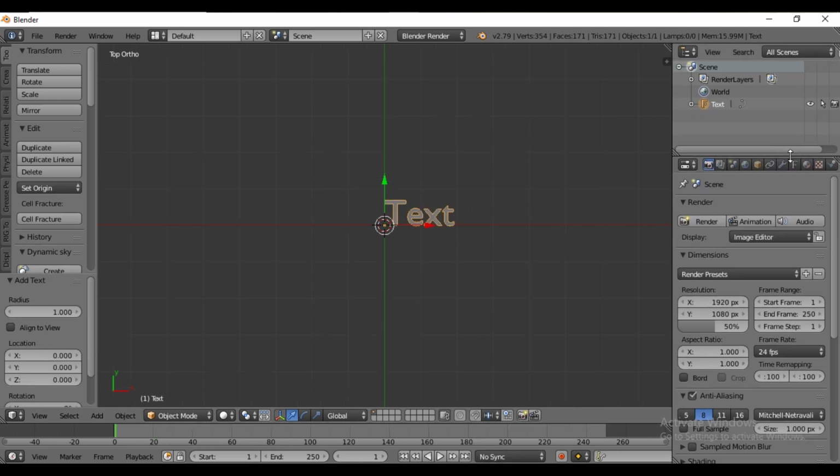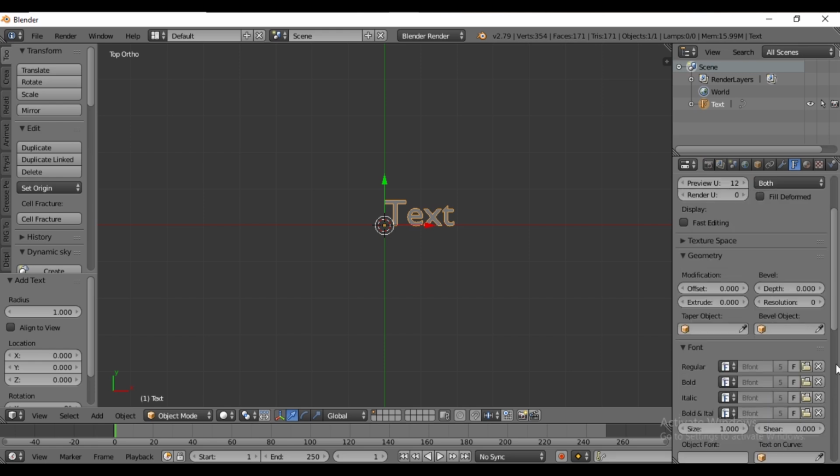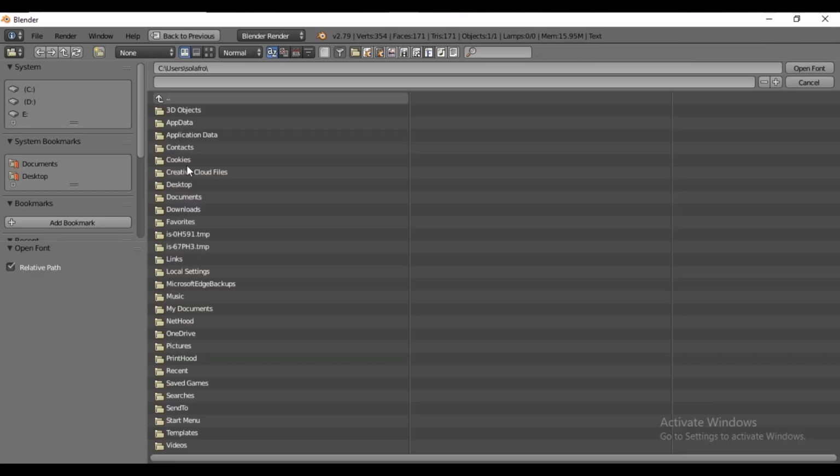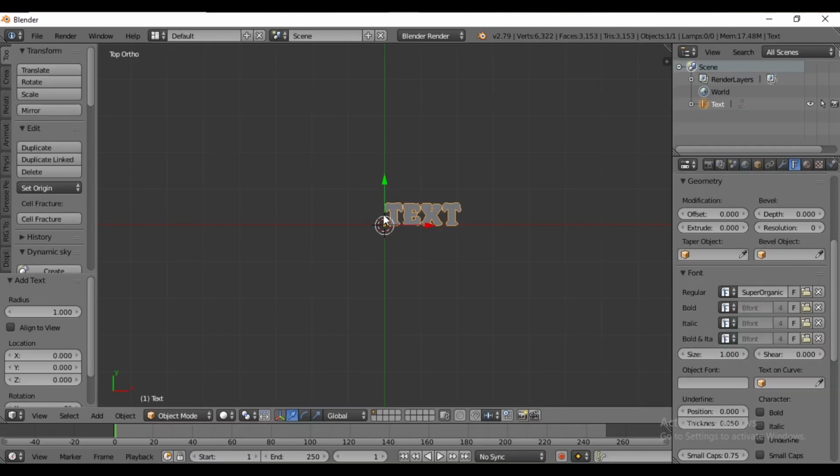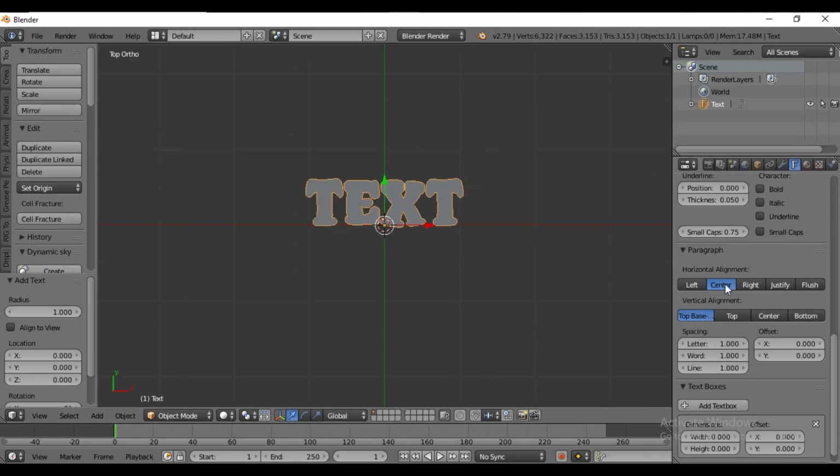Go to the text object data properties, then the font section and change the font type. I have downloaded a specific font and I will include the link in the description if you like to use it. Now your text should look like this. Under the paragraph section, set the alignment to center and adjust the letter spacing to 1.1.